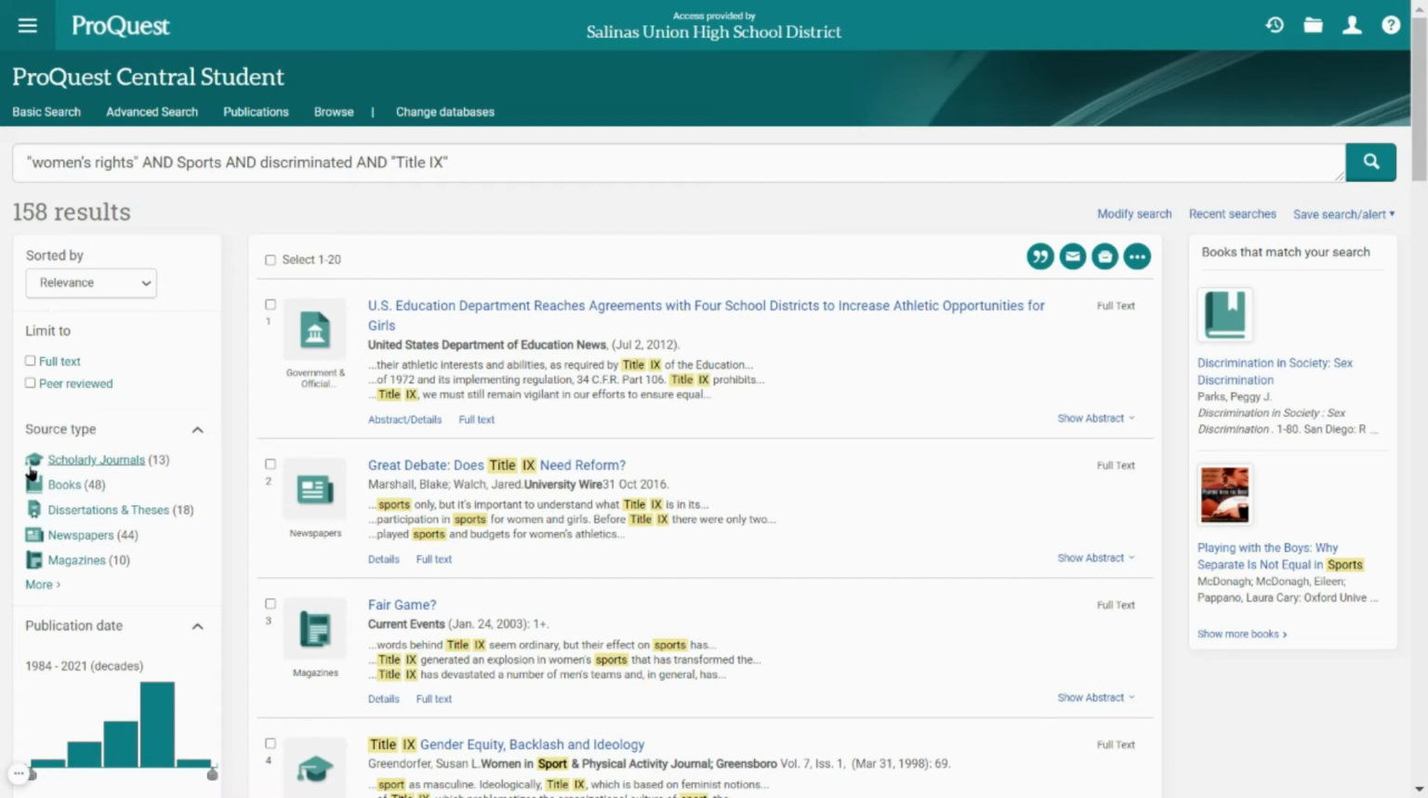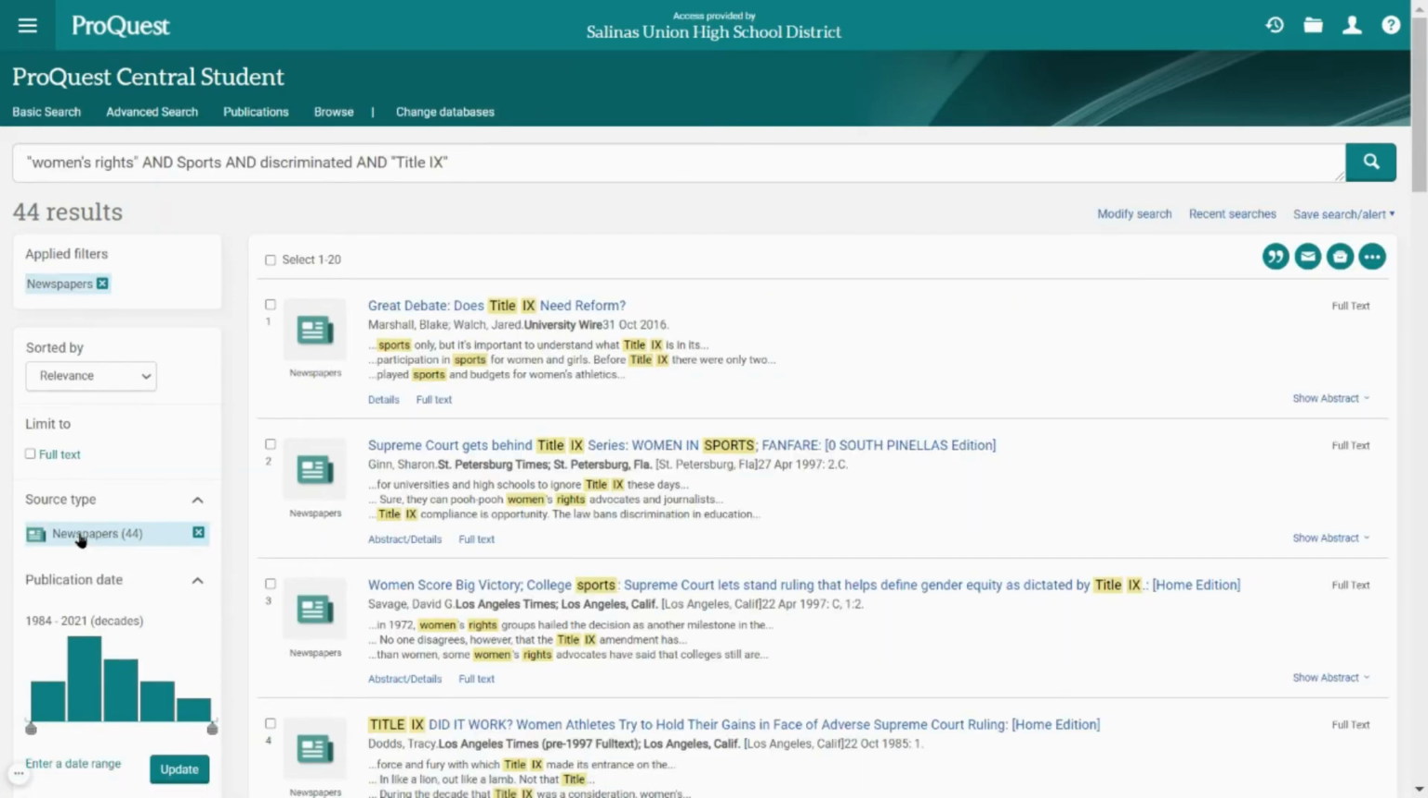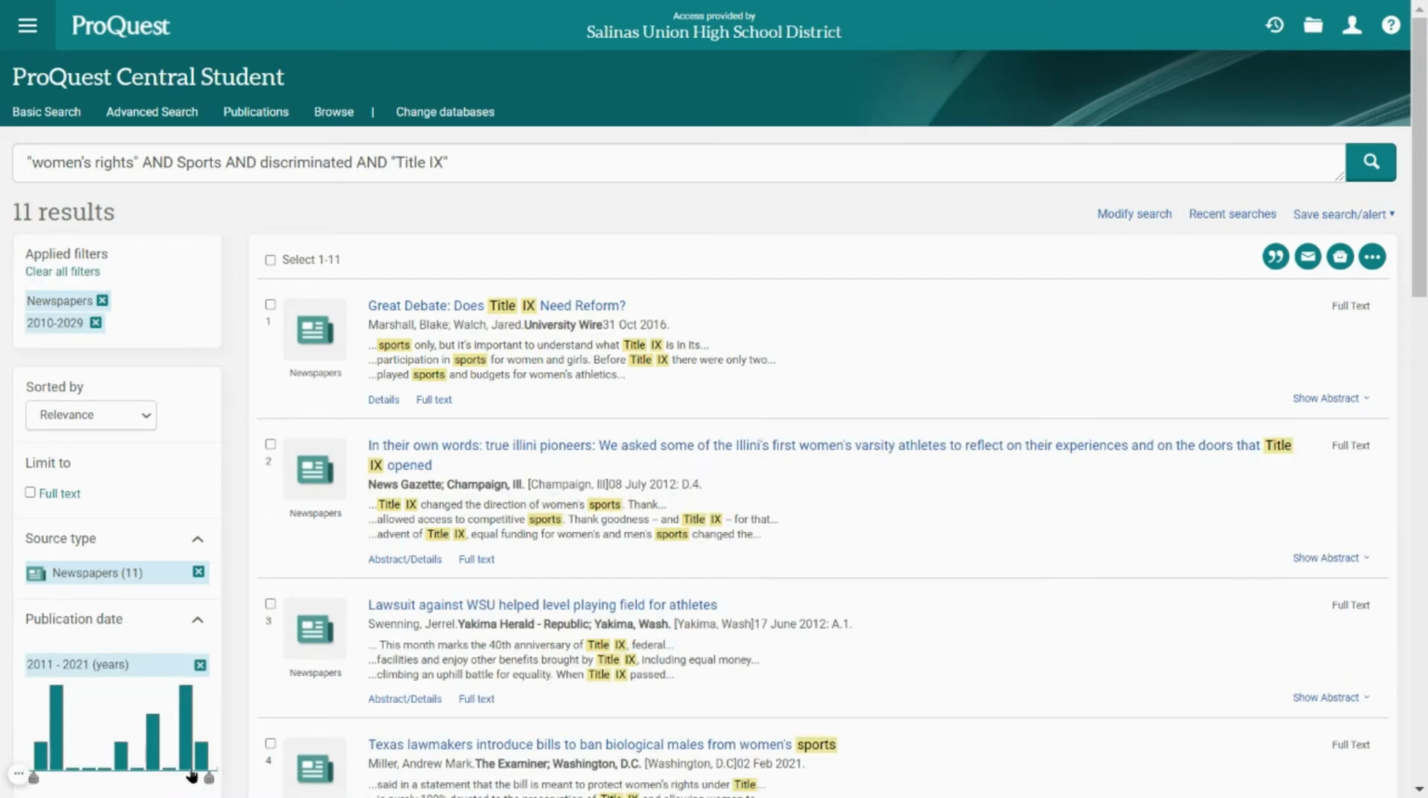Don't forget to apply the filters on the left. You could select a source type you're looking for. Just by selecting newspaper articles, I've narrowed that down to 44 results. Or if you're looking for articles that were published within a certain time frame, you can always adjust the date range. Explore and experiment with the rest of the filters on your own.